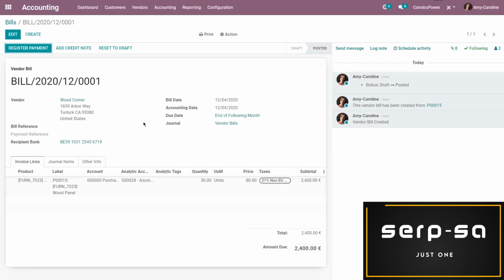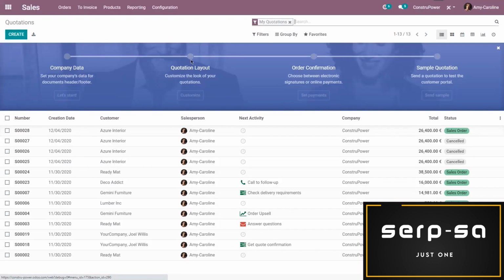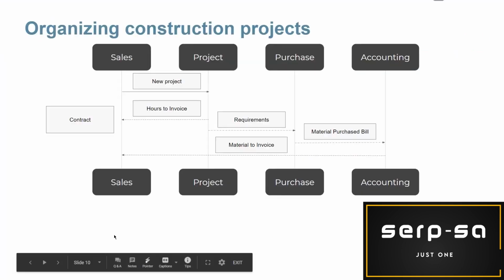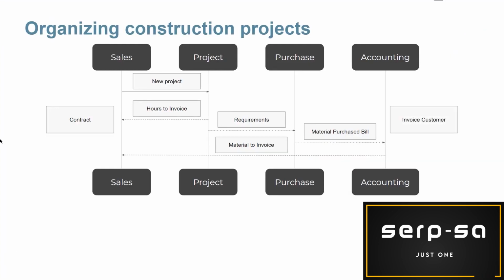But what's great is that they don't actually have to register that information themselves. It's automatically encoded on the sales order. So we see that wood panel has been added because we added that analytic account. So everything was associated and it's been added here to the SO. And we also see that it's ready to be invoiced as well. So that was super convenient. So now it's the end of the month. And Construe Power's team is ready to invoice for everything that's happened during the last few weeks.